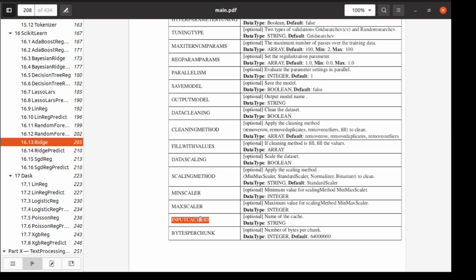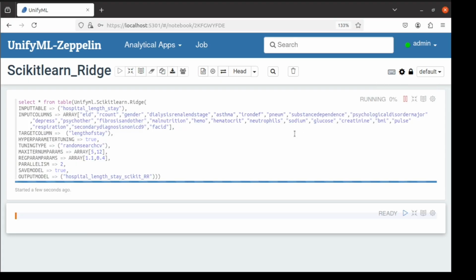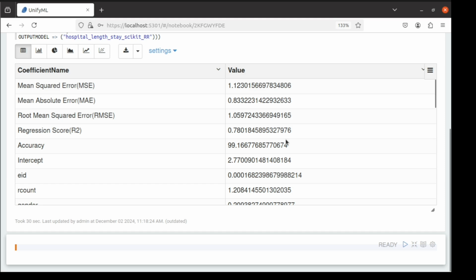If your data is saved in the cache, refer to the input cache ID instead of the input table. Also, set the bytes per chunk as necessary for processing. These are all the input parameters for Scikit-Learn Ridge Regression. Once the query is executed, the output will include MSE, MAE, RMSE, R squared values, accuracy, intercept, and the coefficients for each column, along with the save model name.